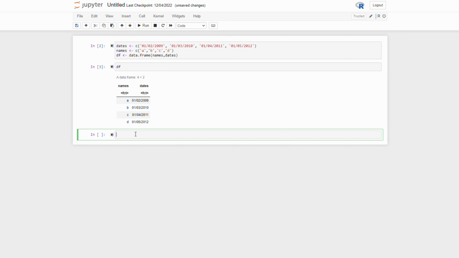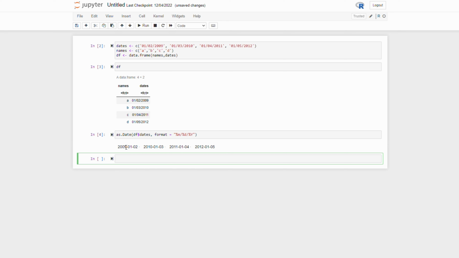The first thing we want to do is cast this column as dates. So we can do as.Date, and then input our data, df$dates, and then give it the format. The format is going to be equal to, in this case, month, day, and year. You do month and day with lowercase m and d, and year is uppercase Y. Now if we do that, it gives us our dates back in this year, month, date format.